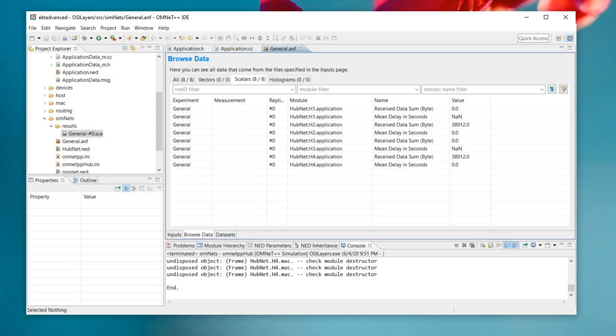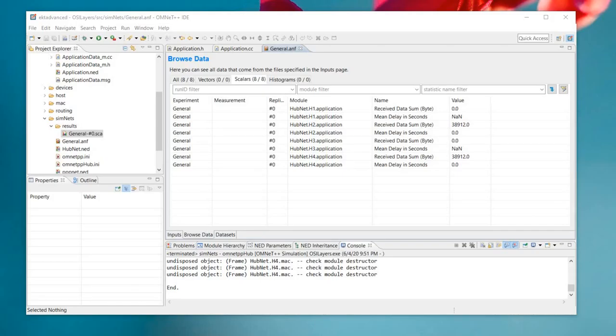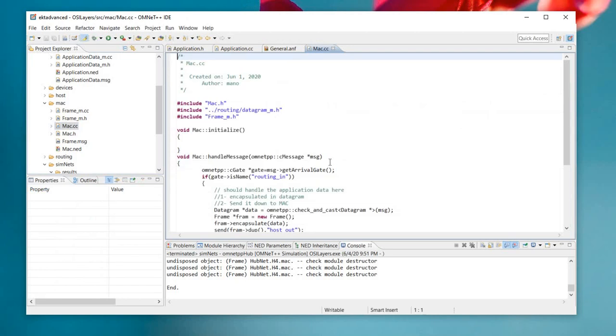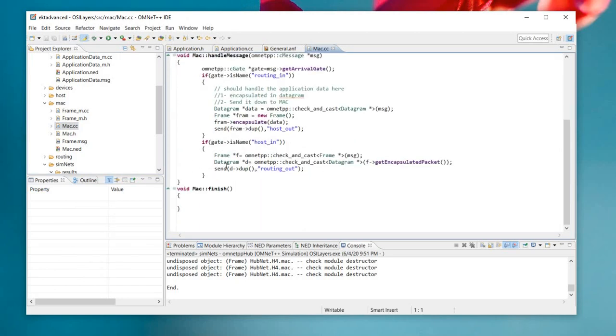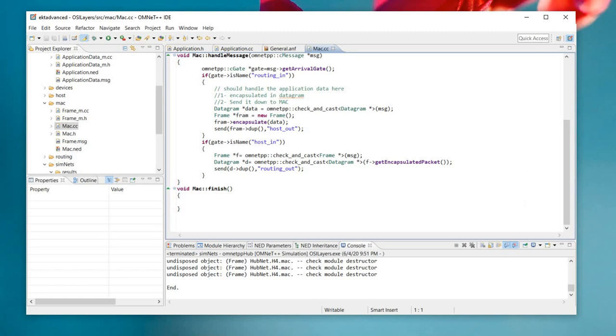Okay, so now the question is how to build the delay function. The simple way to build the delay function: when we send the bucket at the MAC layer, we don't use send, we use send delayed. We are supposed to send it with a delay.